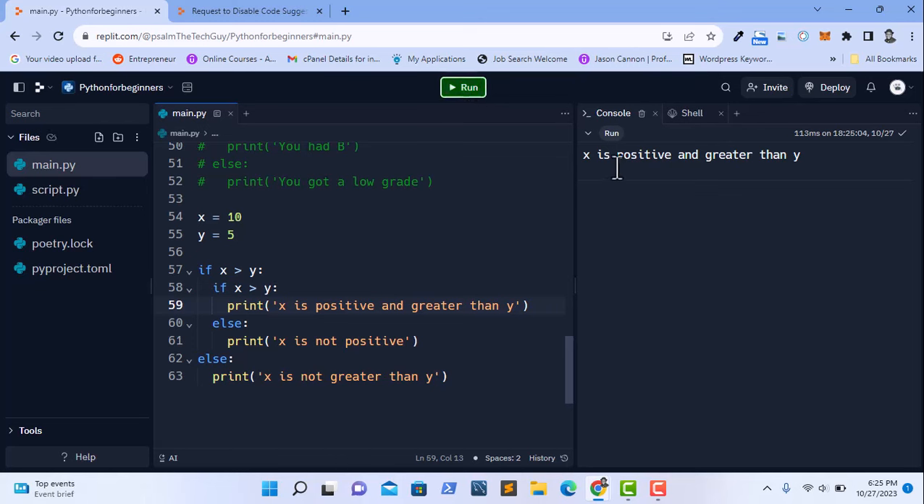And here we have x is positive and greater than y. So the first condition is checking if x is greater than y. If this is true, then this block of code is going to run. Otherwise, this will be ignored and then the else is going to run. But because x, which is 10, is greater than y, then this block of code got executed, and that is why you are seeing it here. X is positive and greater than y.